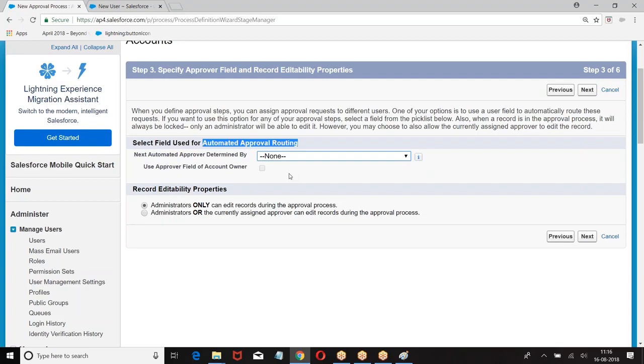Again, record editability. The moment you submit the record for approval, the record is automatically locked. When the record is locked, who can modify it? There are two choices. First one, if I choose, only admin can modify. If I choose the second option, admin and the currently assigned approver both can modify. I hope you are good with this. Right.